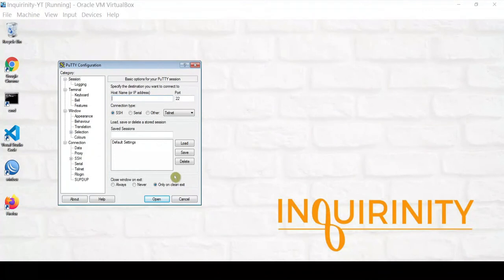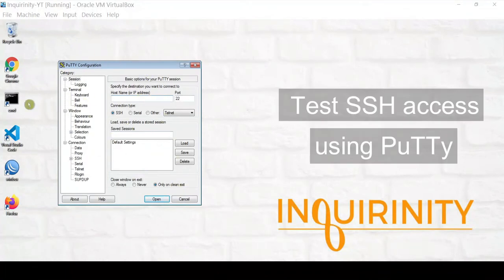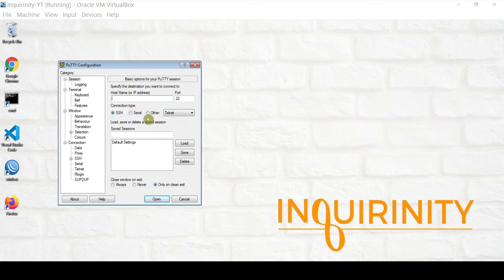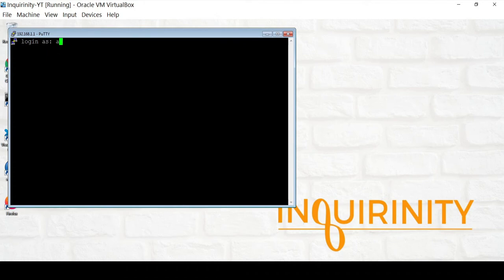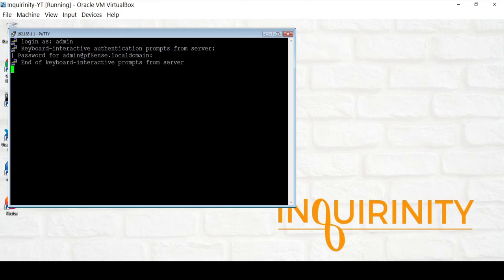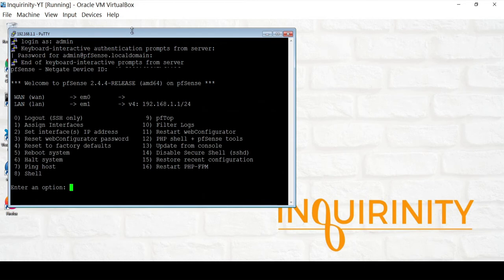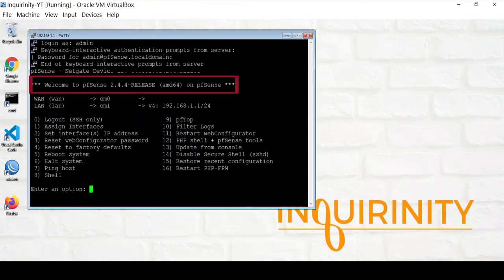Before we proceed further, let's first test using our PuTTY terminal, and we will try the SSH access. So under the hostname portion, we will type in the IP address of our pfSense, which is 192.168.1.1. The default port for SSH is port 22. So the connection type is SSH. And let's click open. And for login as, we will type admin. And the password for our admin is pfSense. So, all right. We have tested that the SSH access is working.